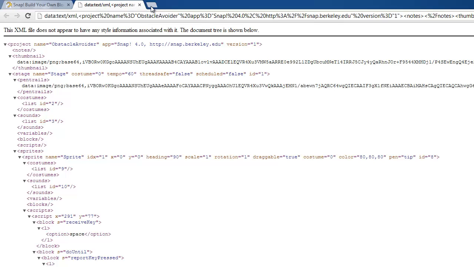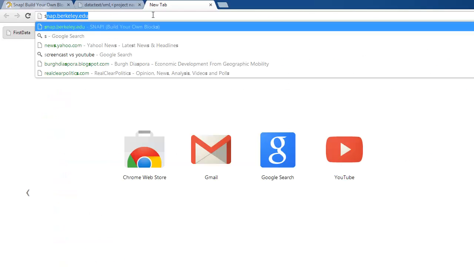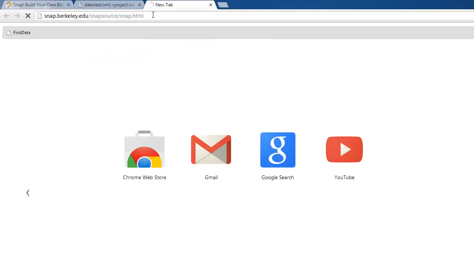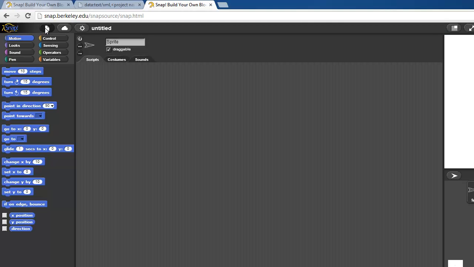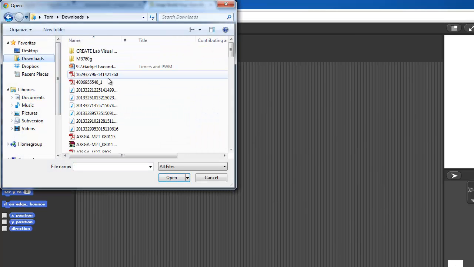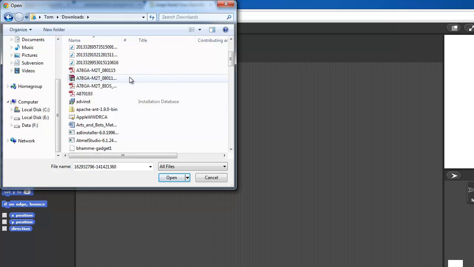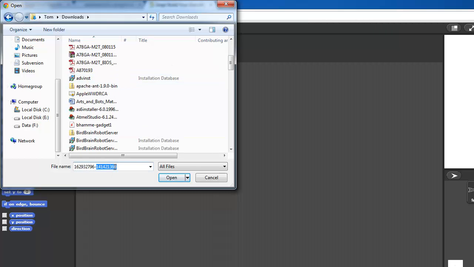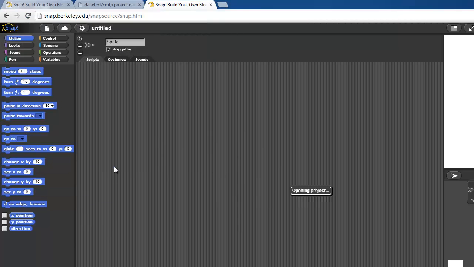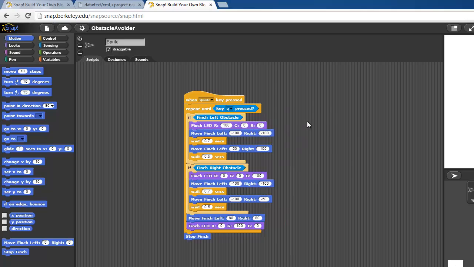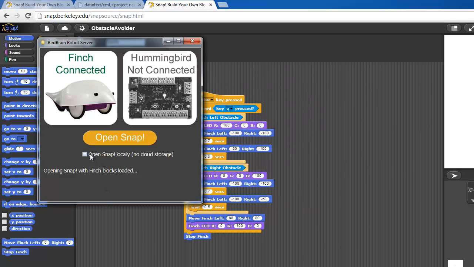Now if I want to import that file, if I go just to the Snap website, and if I now go to import and go to my downloads where I downloaded the file and find obstacle avoider.xml, it will import my project. So there are 3 different ways to save. Each of them has their advantage and disadvantage. If you choose to launch Snap locally, you won't be able to do the cloud storage option.